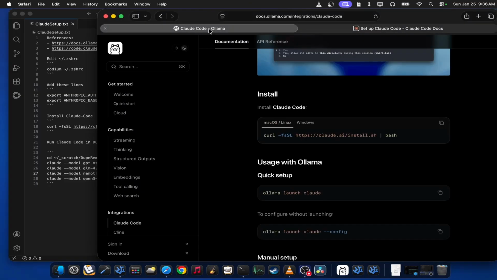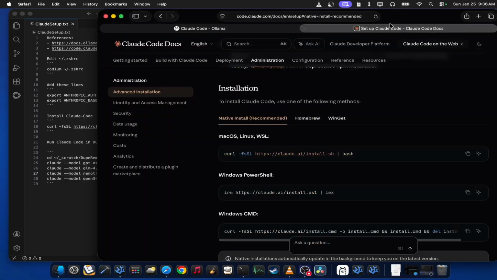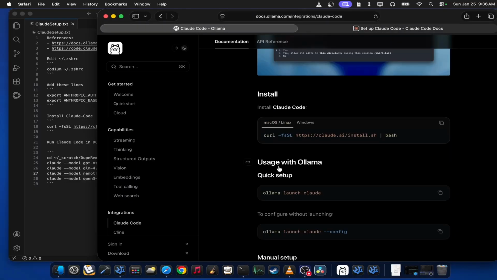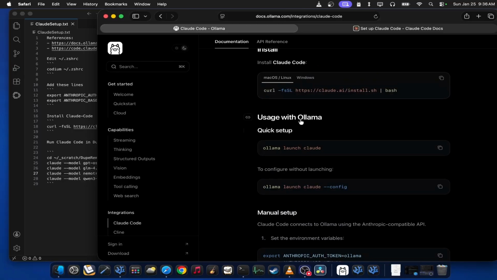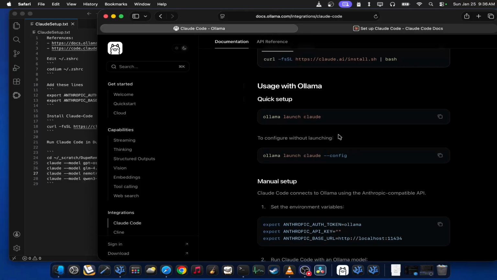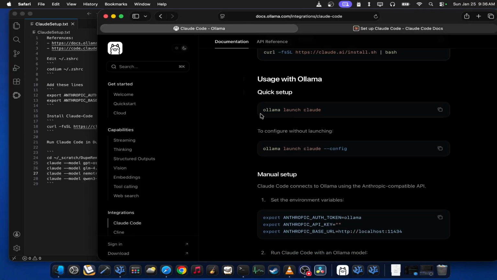So now we've got to do these other steps. If I go to the Claude Code page, it said to do the same install, but I wanted to go directly to the source, make sure that there was nothing different at this point, because things change really quick. Let's see, usage with Ollama. ollama launch claude to configure without launching. Oh, look at this. So let's try this. To configure without launching versus ollama launch claude. Let's try ollama launch claude.